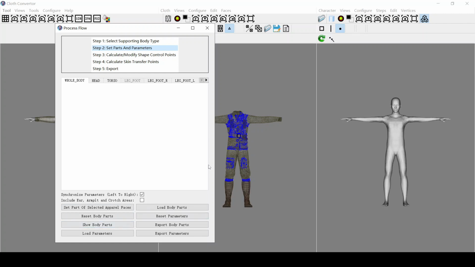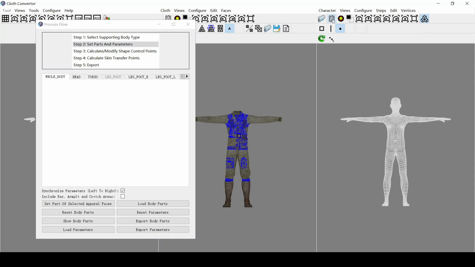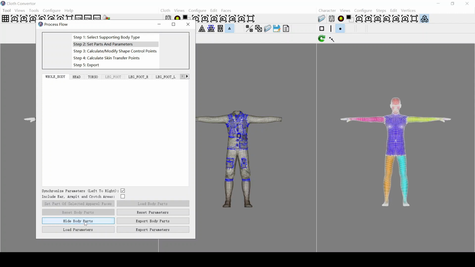First, let's see the initial default setting. Let's show the body parts first. To do this, let's click this one, change it to wireframe. Now this one is already wireframe. Okay, let's show the body parts. Click this button. You see, on the right side, the character's body has been classified into 18 parts, which are listed here.